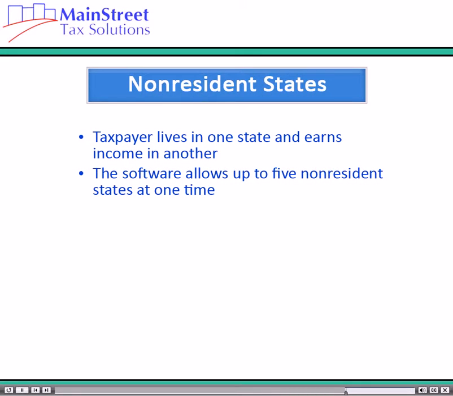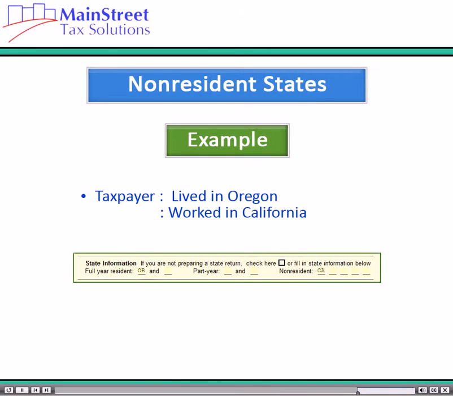Sometimes a taxpayer lives in one state and earns income in another. The taxpayer should complete tax returns for both states. The software allows for the preparation of up to 5 non-resident states at a time. For example, in this scenario, the taxpayer lived in Oregon but worked in California. Enter OR in the full year resident box and then enter CA in the non-resident box.